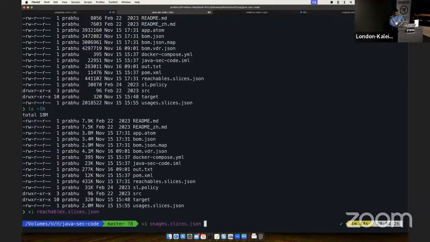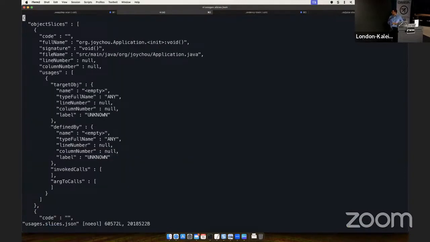The second style of slicing we do is called usages slicing. Traditionally, usages are based on line number occurrence, right? So I see this package or this import statement in this line number. But what we found is that kind of usage analysis again led to false positives, because aliasing is one thing. For example, false negatives.